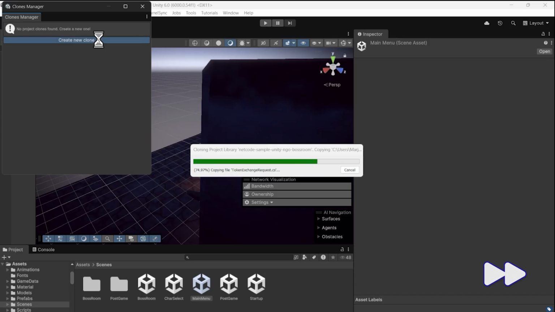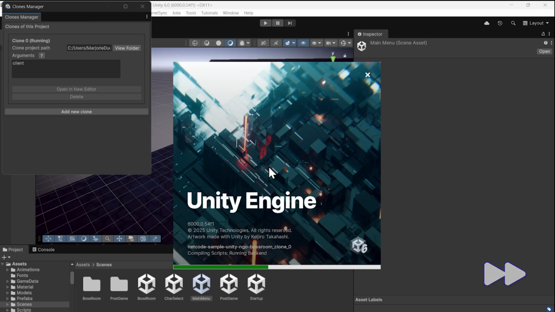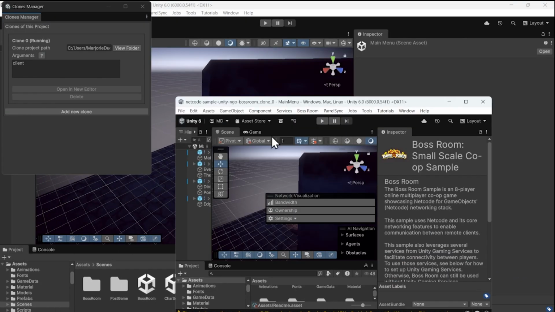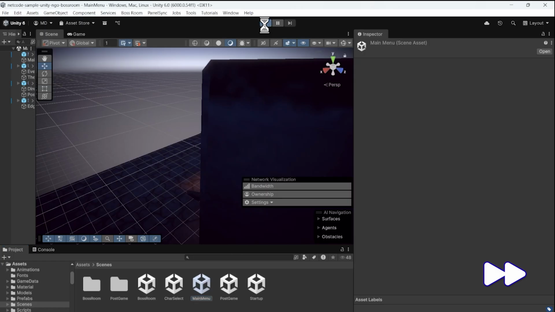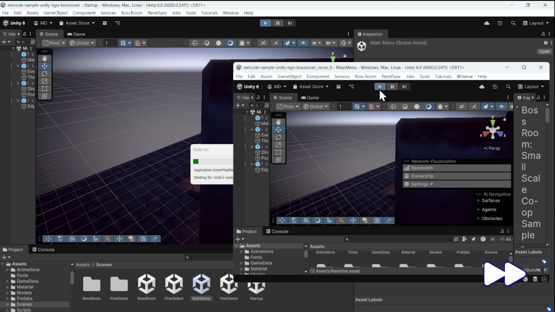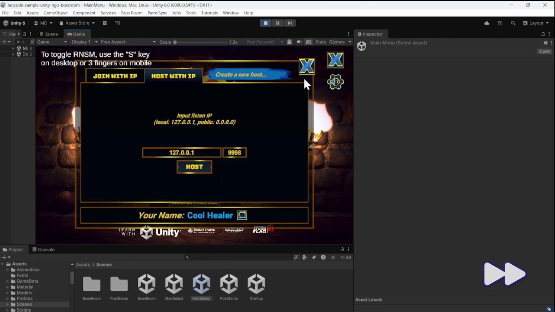After some loading time, select Open in the new editor. Now, an entirely new project, cloned from the initial one, opens. We'll move each window to make things easier to see, but this is purely optional. Within both windows, start the main menu game scene by clicking the play button.